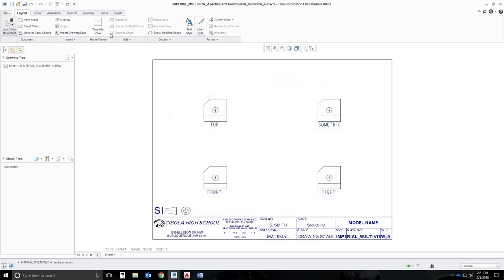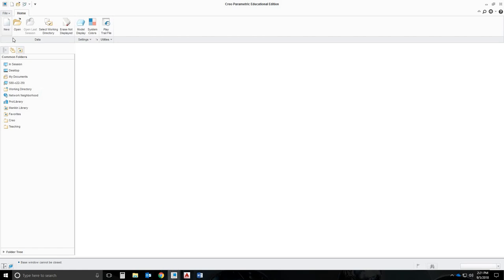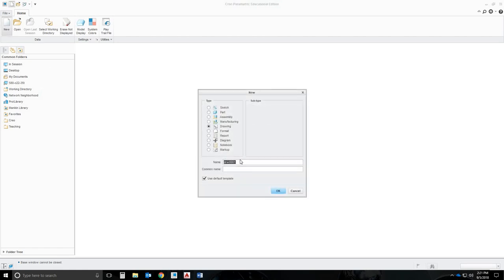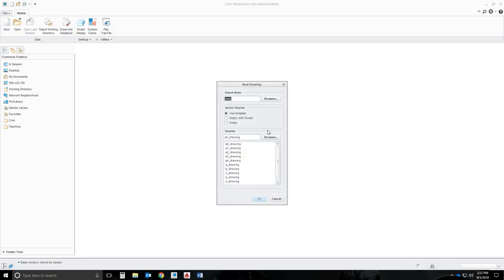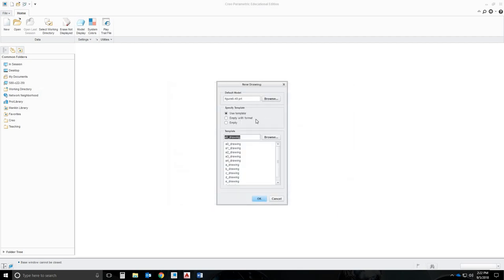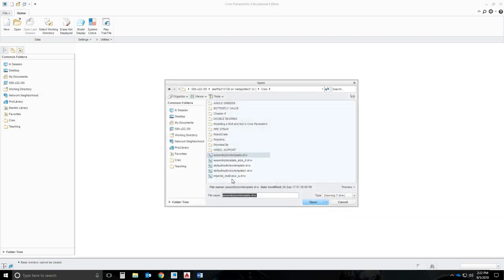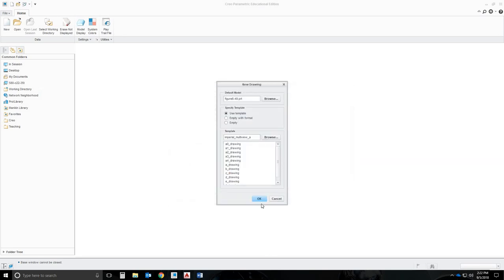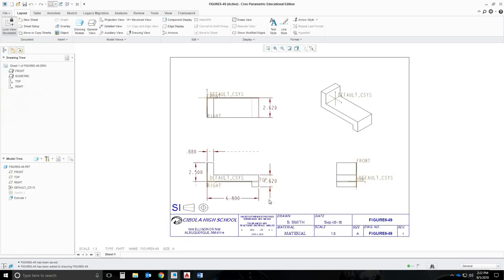Okay. Let's go ahead and test it out. I'm going to create a new drawing for figure 649. Click OK. Default model will be set to 649 now. Use template. We're going to select the template that we just created. Click OK. Puts it in. You can turn off your planes so they don't print. And now everything looks good.